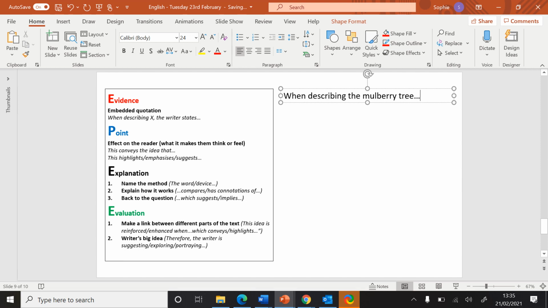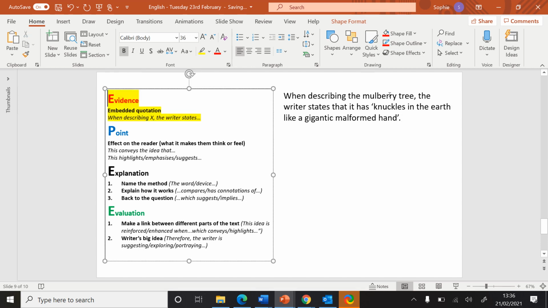So when describing the mulberry tree, and now I'm going to embed my quotes. I'm going to write, the writer states that it has "knuckles in the earth like a gigantic malformed hand." So that is my evidence done. I'm going to just highlight that so I know that it's complete.